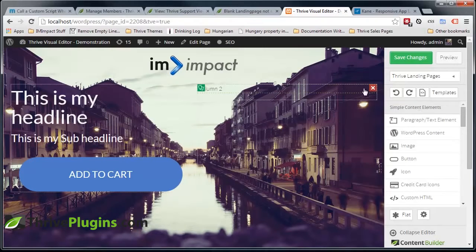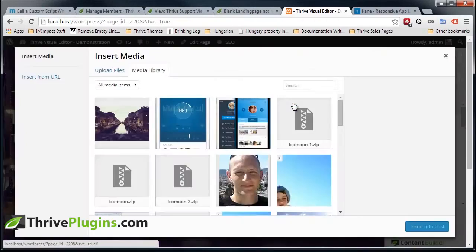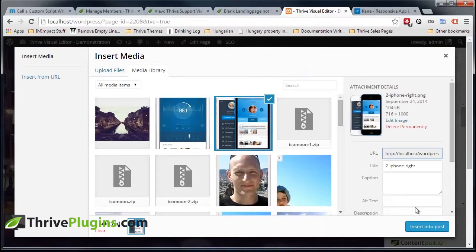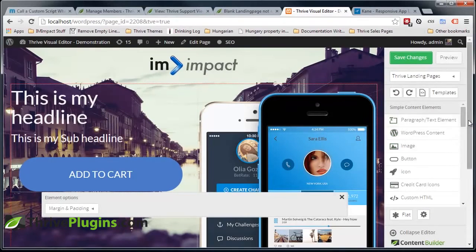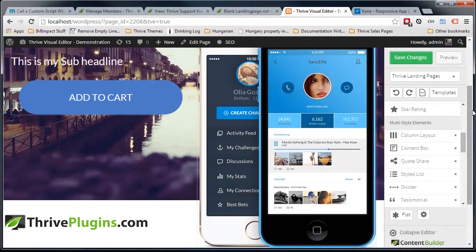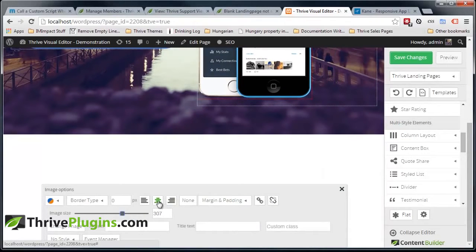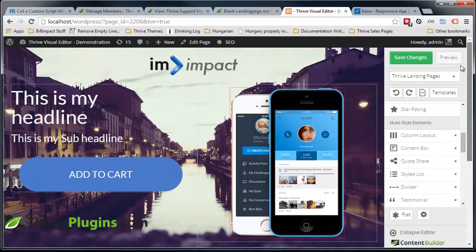On the right hand side we have an image, so I'm going to add my image into here. I'm going to click add media, and then I'm going to choose the image, which is this one. So I insert that into my post like this. Now that's extremely large, so I'm going to click on that and scroll down to see my control panel, and I'm going to make it smaller. Then I'm going to put it in the middle.